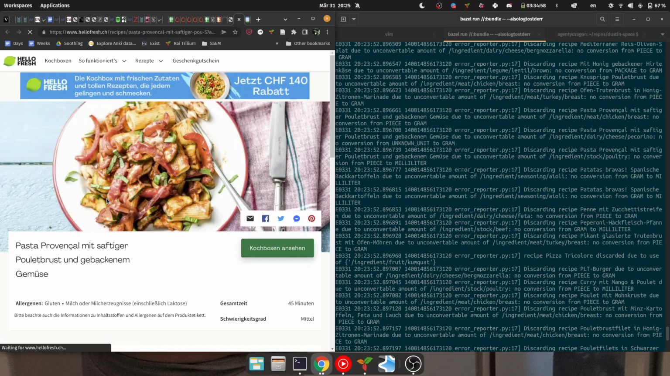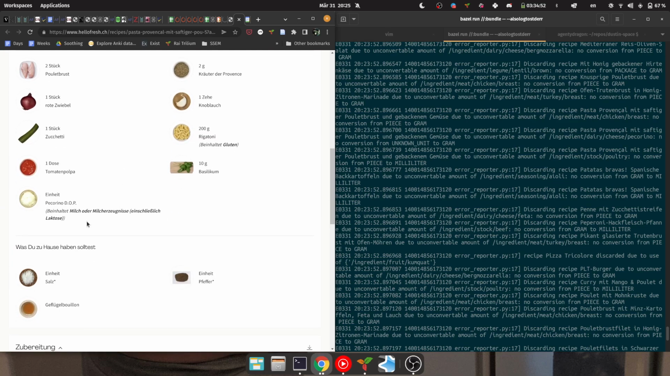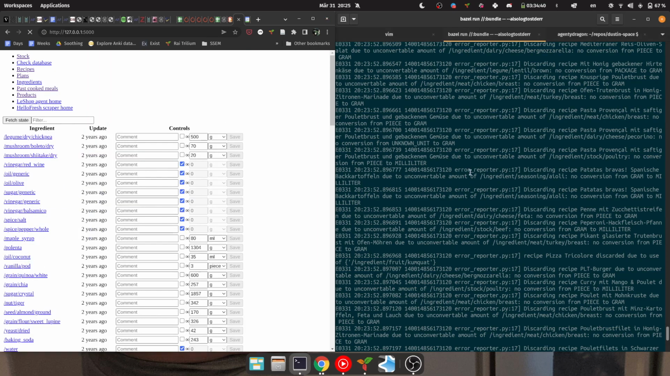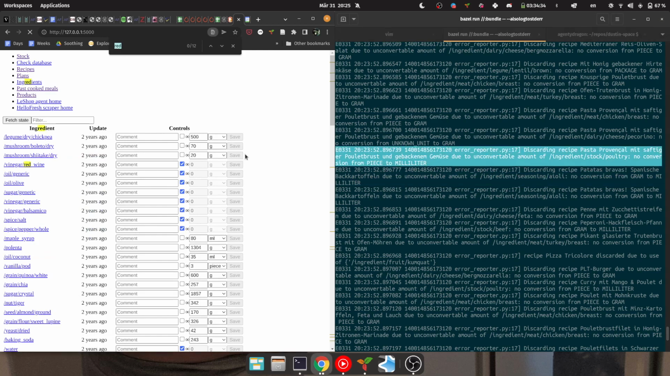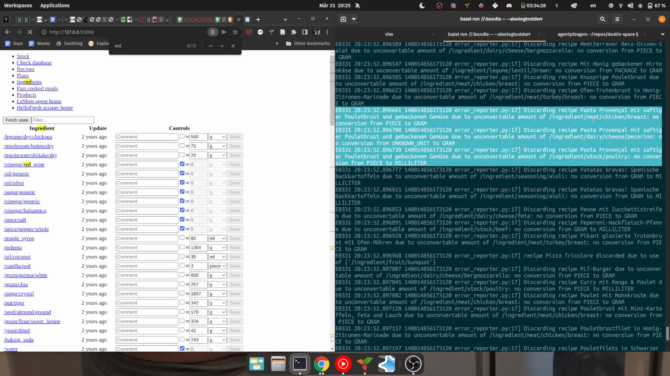If I open the recipe on HelloFresh, let's see what it actually says. Yeah, here it just says you need to use a unit of pecorino cheese. Well, thank you very much. That's very useful to know that I need to use a unit. Another thing which can happen is that the same recipe got discarded due to multiple reasons: I cannot convert from a piece of chicken breast to grams, I cannot convert pecorino cheese from unknown units, and I cannot convert a piece of poultry stock to milliliters.